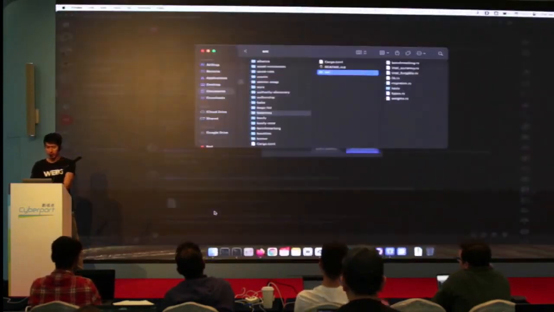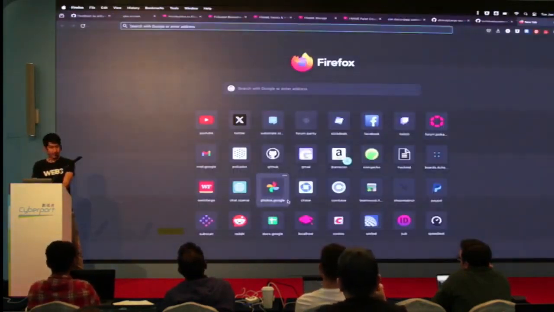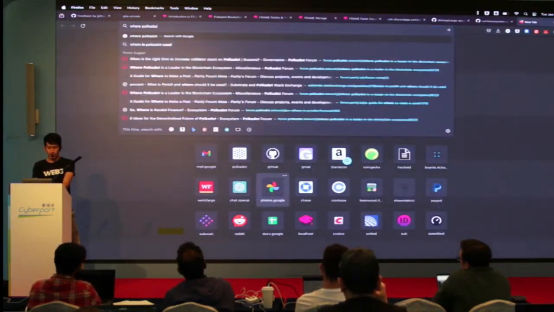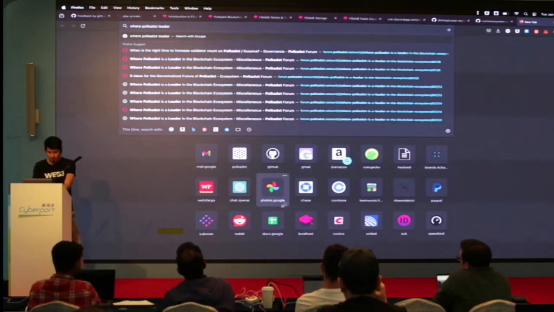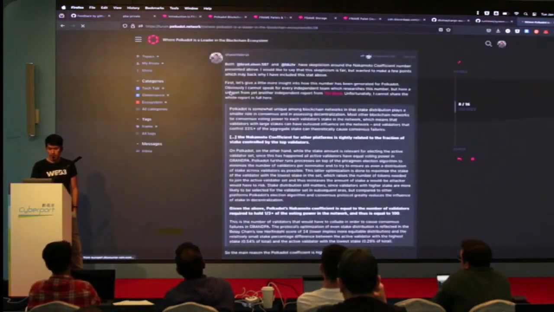Okay, I can show you a graph real quick. Who's seen this graph? Let's go to where Polkadot is a leader. This one right here. This is on the forum where Polkadot is a leader in the ecosystem.